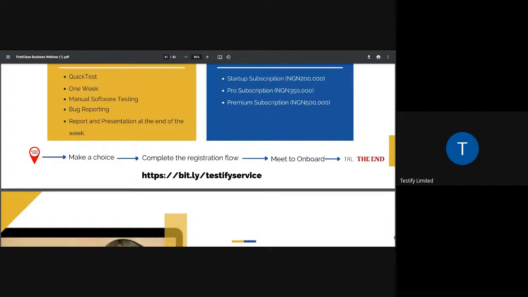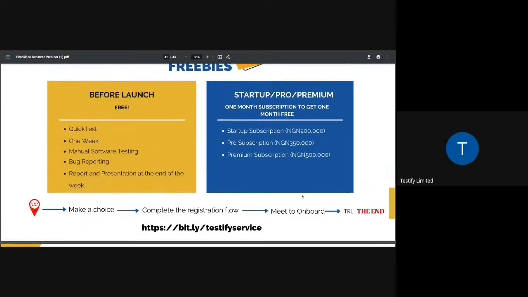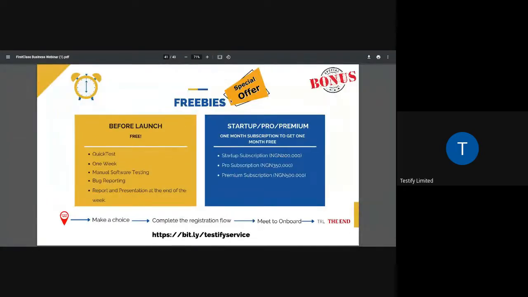First thing you do is you make a choice. What kind of subscription model do you want to do? Is it the free 1 week testing you want, or you want to do either the startup or the pro of the premium testing services? Make a choice. Fill the registration flow that I sent to you.